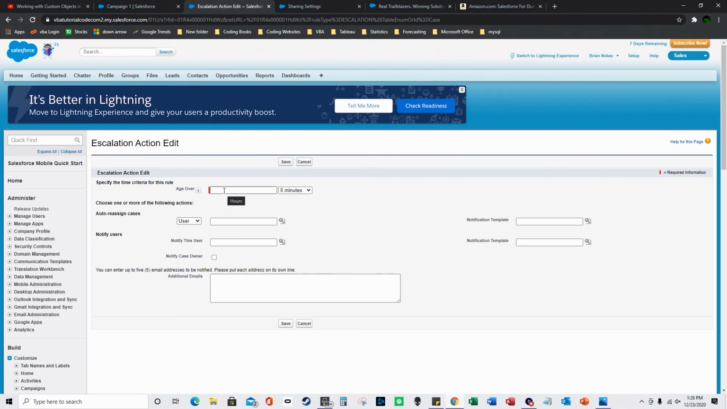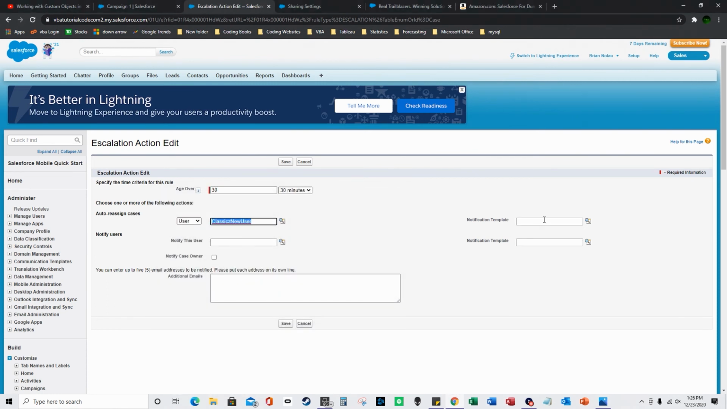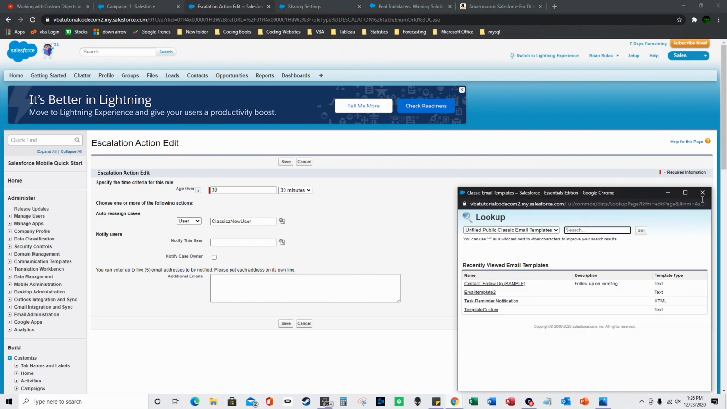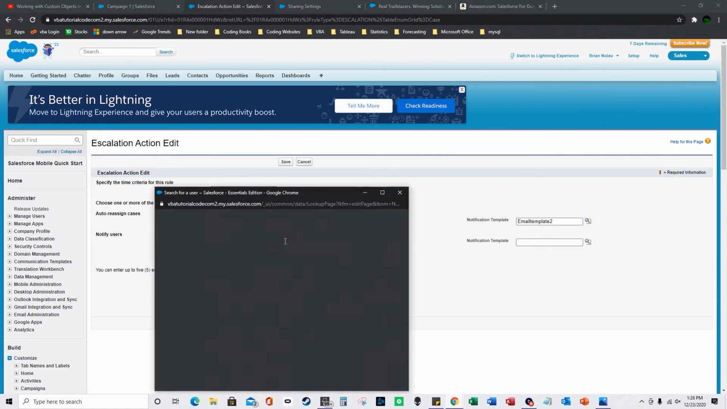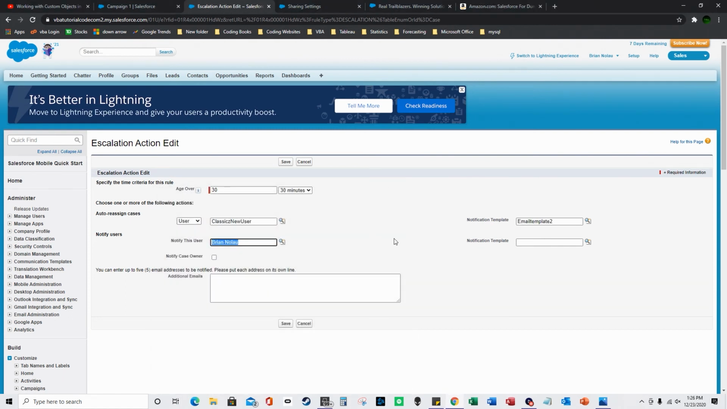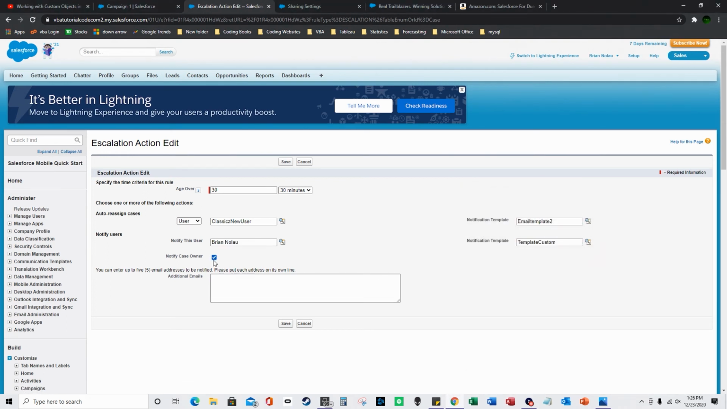So specify the time criteria for the rule. So the number of hours after which a case should escalate if it hasn't been closed. So if at the bank they create a case and it's still not closed after a certain amount of time, 30 minutes, you could reassign it to a certain person. You could say, I want this person to be the new owner of the case, and here's a notification template, and you can notify a particular user. You notify the person who was the original user, and you can notify them with this email template, and you can notify the case owner too and add in additional emails and click save.